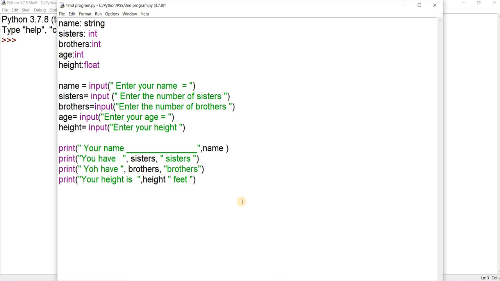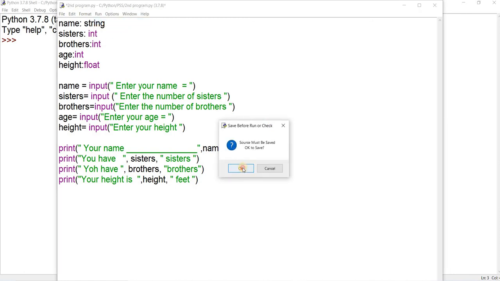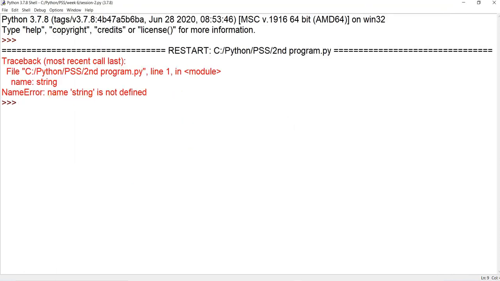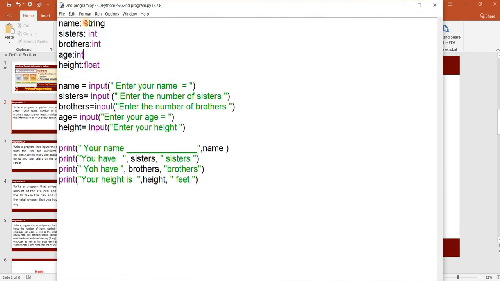I want to run it now. I will go to run, run module. Name string is not identified. For string I am using str. Name colon str.